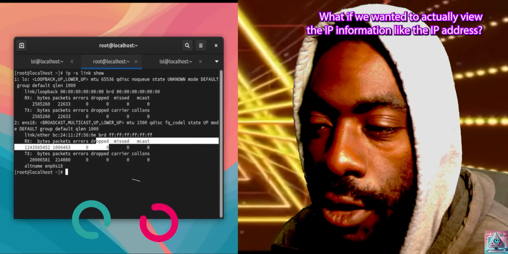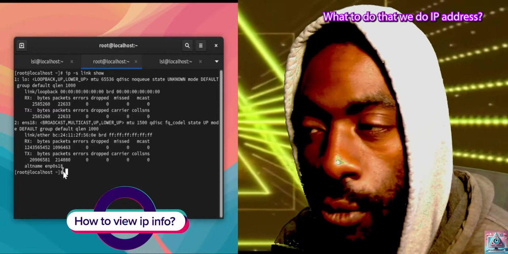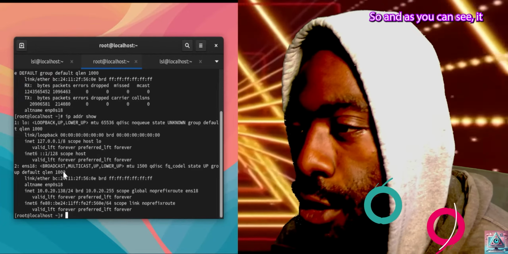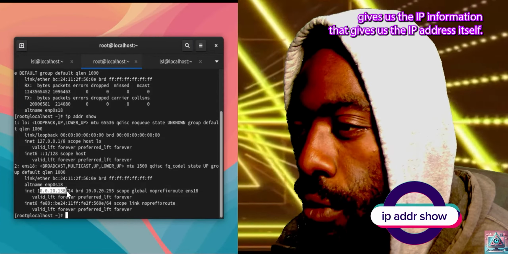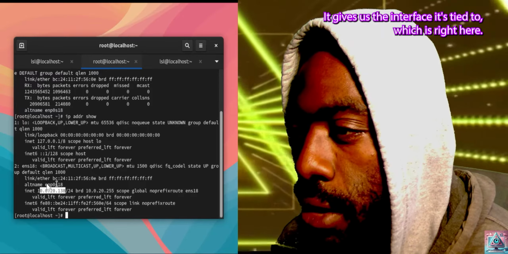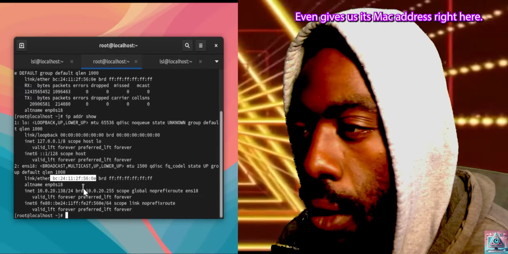What if we wanted to actually view the IP information, like the IP address? Well, to do that, we'd do ip address show. And as you can see, it gives us the IP information. It gives us the IP address itself. It gives us the interface it's tied to, which is right here. It even gives us its MAC address right here, right?